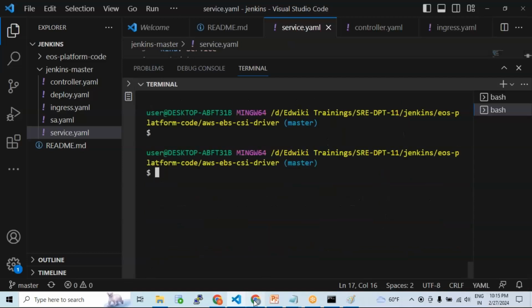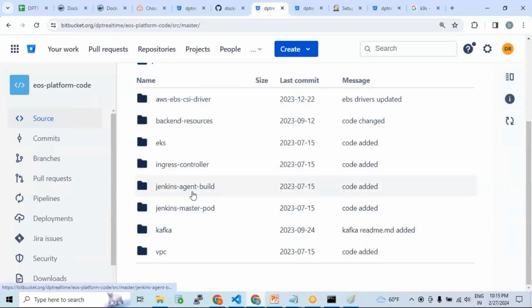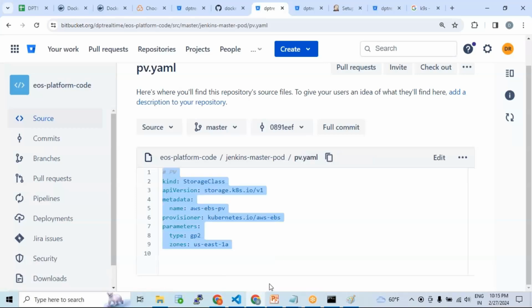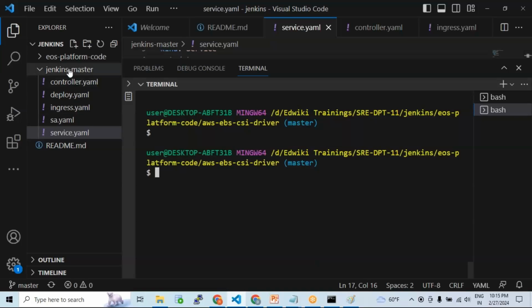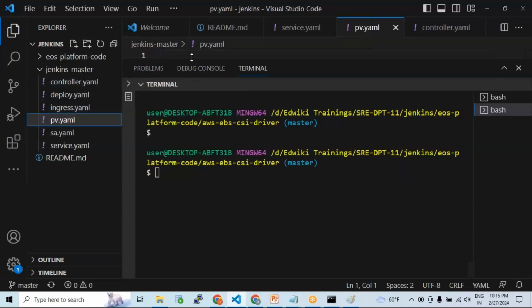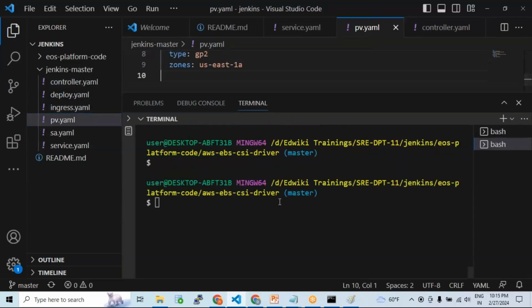Now let me go back and deploy our manifest files. The first one is I need to deploy the PV. Copy the PV manifest file, pv.yaml. So here you can see that I'm using the 1A zone. That's okay. kubectl apply -f pv.yaml.